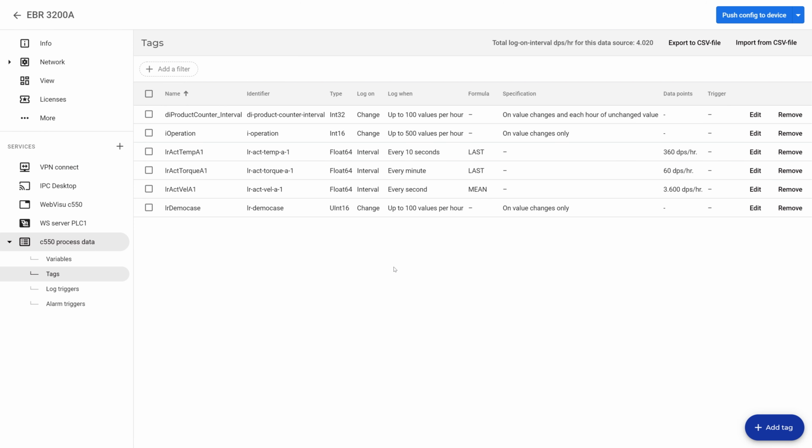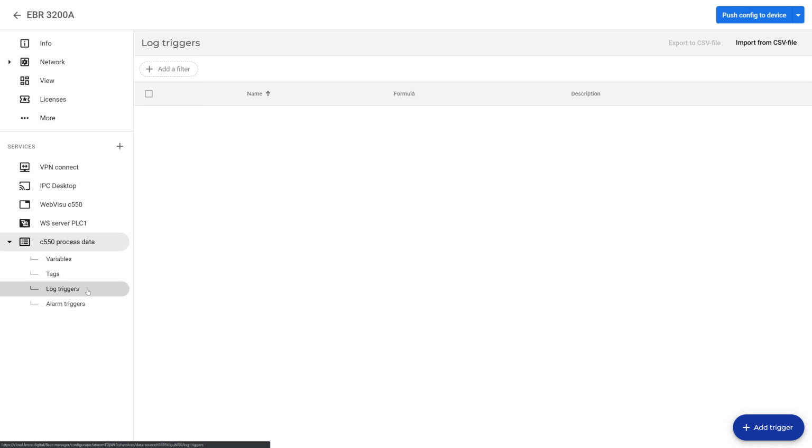To enable event-based logging, you need to create a trigger. To do so, switch to the Log Triggers view.